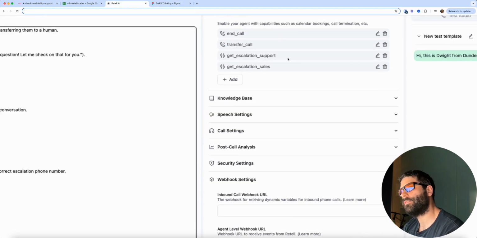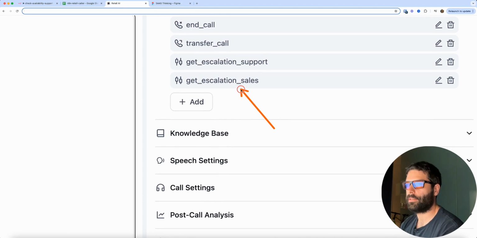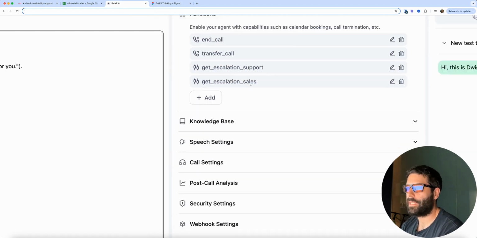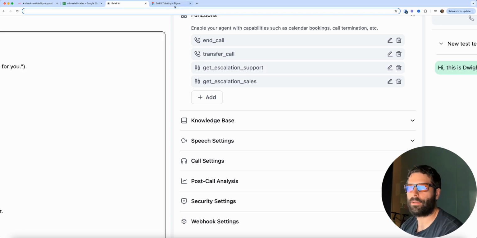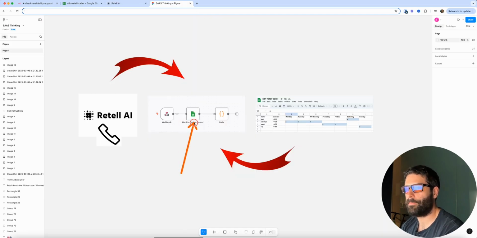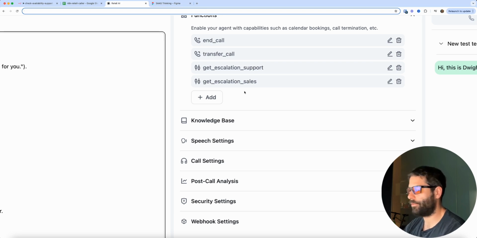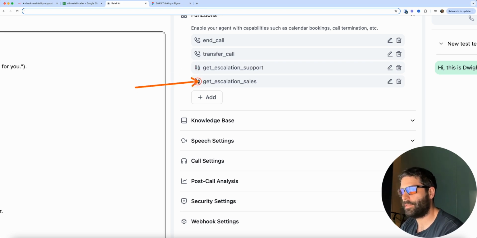Okay, so over in Retell, we've got a couple of tools defined: Get Escalation Support Tool and Get Escalation Sales Tool. These tools are basically just pointing out to the n8n scenario. You would have a scenario for sales, a scenario for support. And realistically, you could even have a tool for regional support, so maybe Spanish support, or different types of tech support, like pre-sales, post-sales, or onboarding, whatever you want. You can split up all of your different types with different tools.